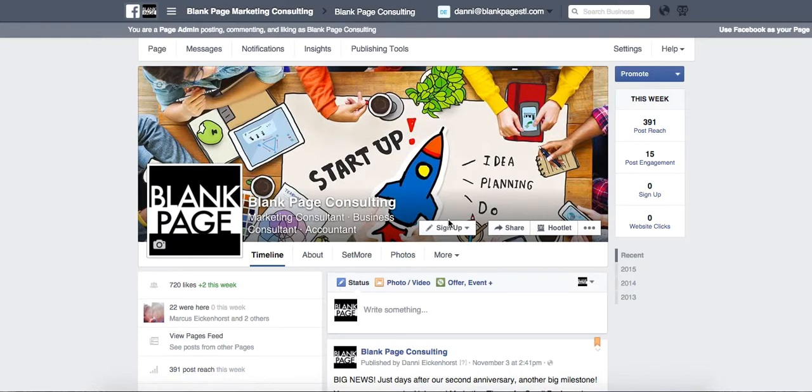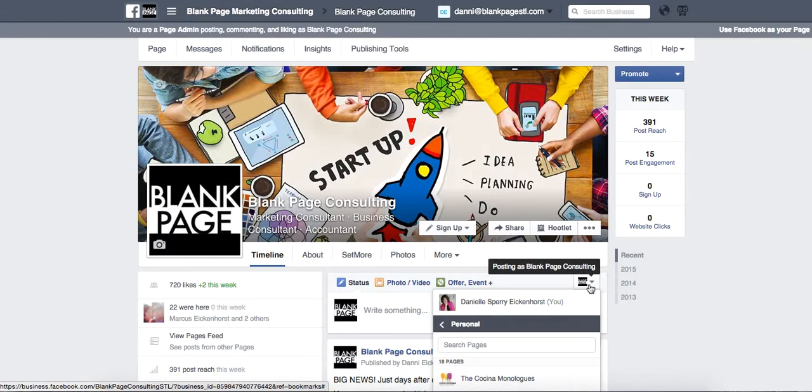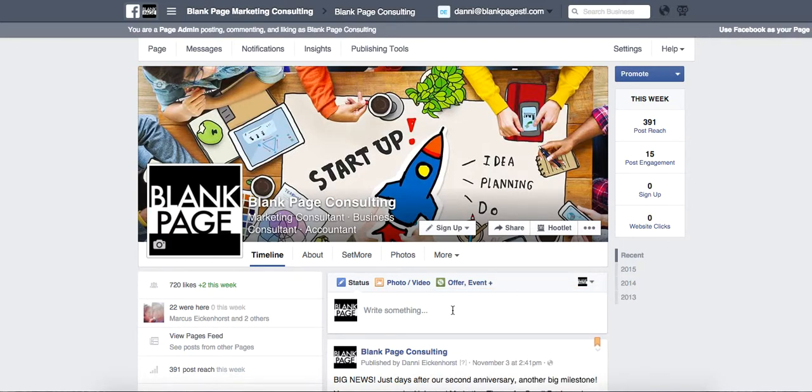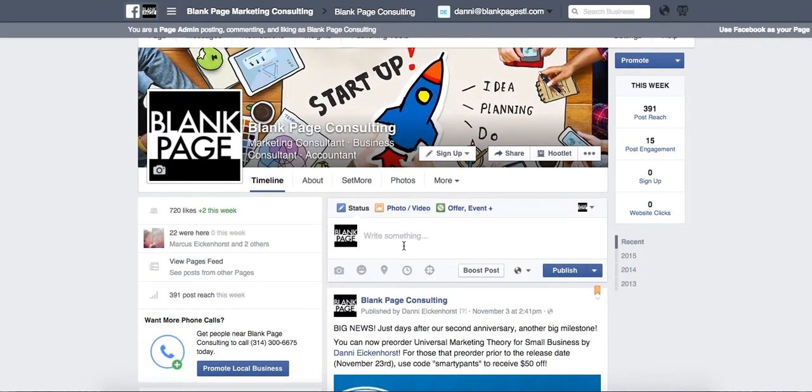So from your page here, I can see that I am acting and operating as blank page because of this here. It says posting as blank page consulting. If I want to switch to another page or to myself, I can click this drop down and switch to another profile or act as me personally. When I'm ready to post, it's just like you would post on social media.